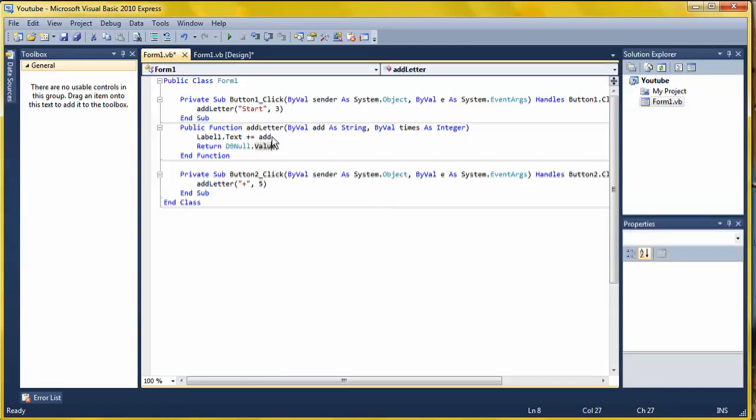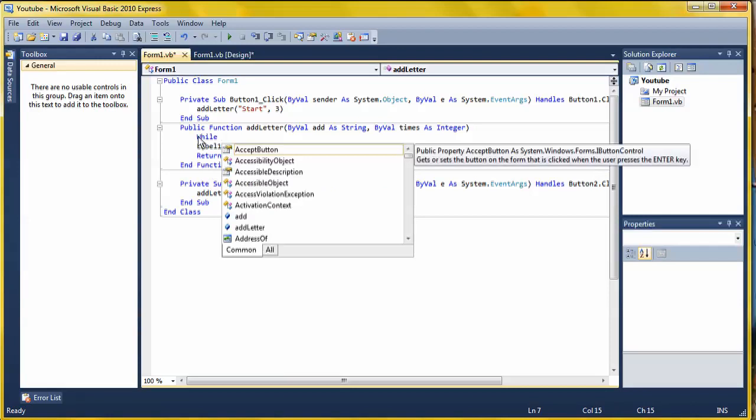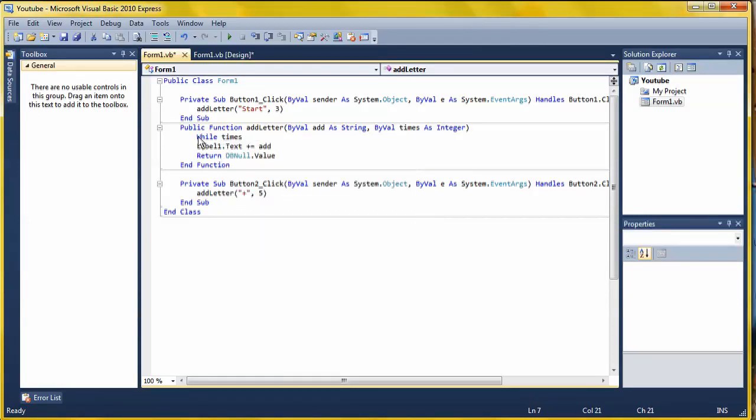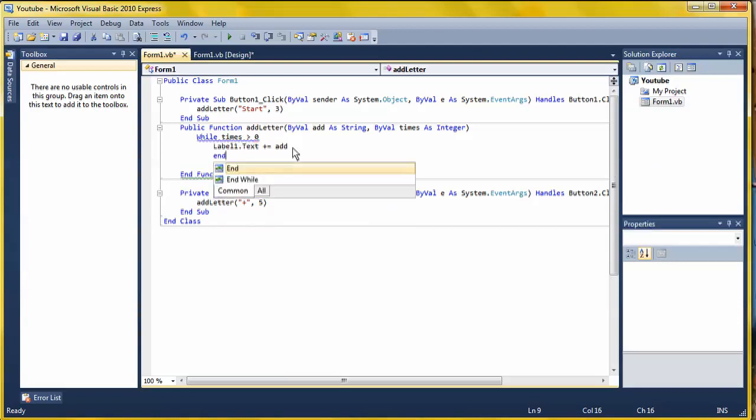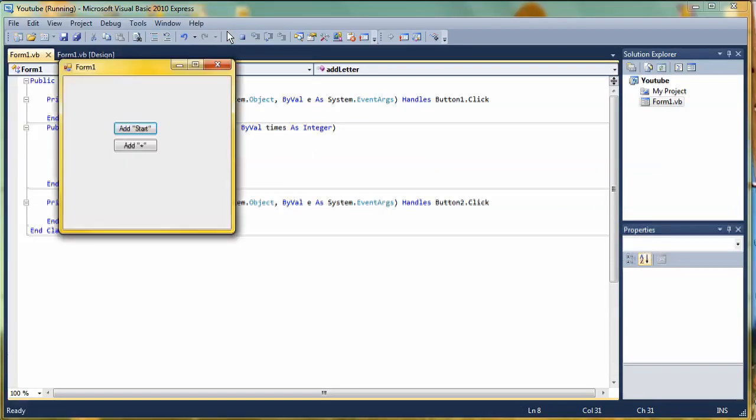Well, then up here I say while times is greater than 0. Then at the bottom here I want to say end while. And here I just say times minus equals 1. Now when I click this, it adds start 3 times. Click this, adds plus 5 times. So, easy enough.